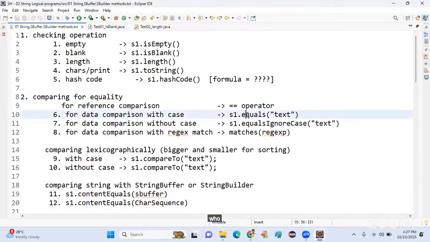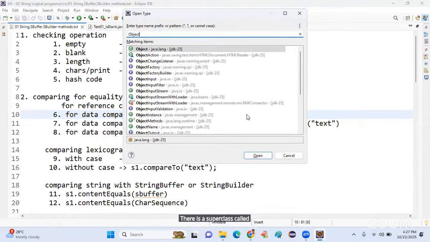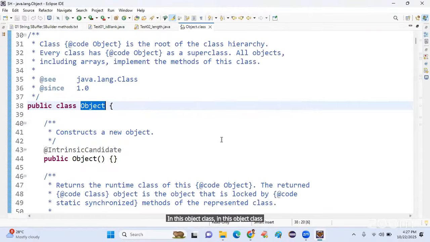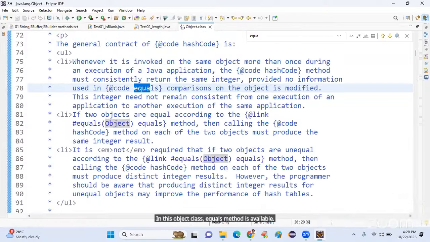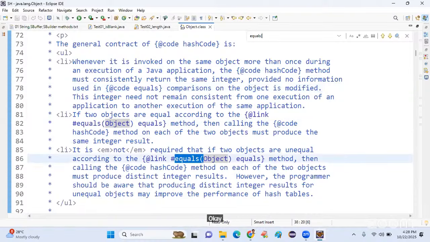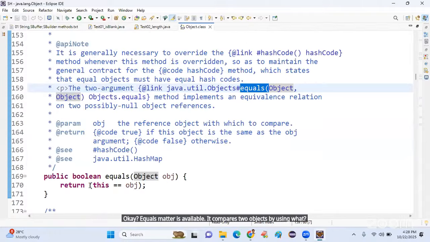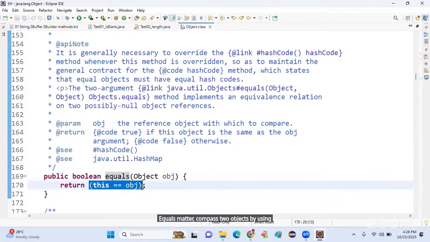Equals method actually does not belong to string. It belongs to the java.lang.Object class. You know that? There is a superclass called Object class, the root superclass of all classes. In this Object class, equals method is available. It compares two objects by using what? Reference. Look, equals method compares two objects by using reference.